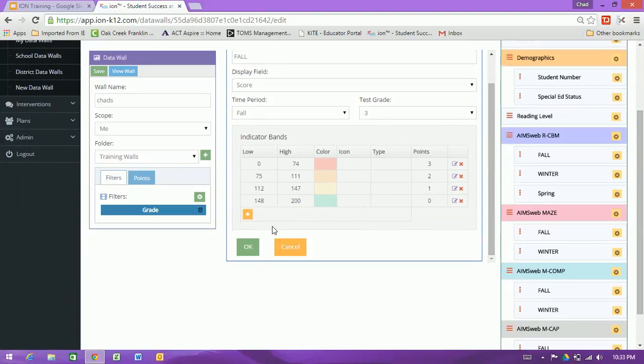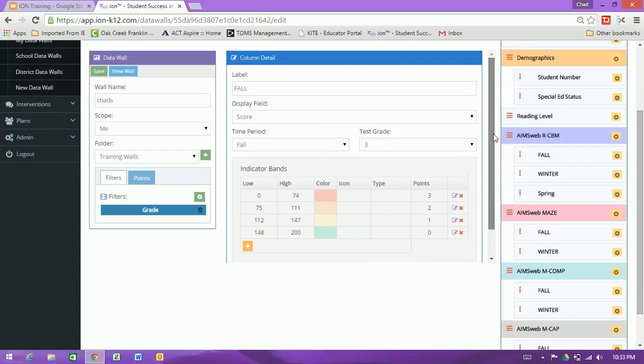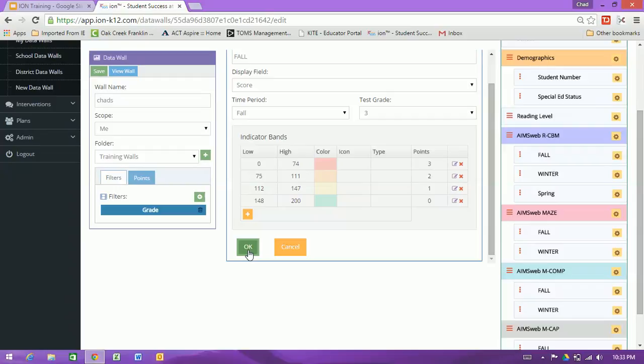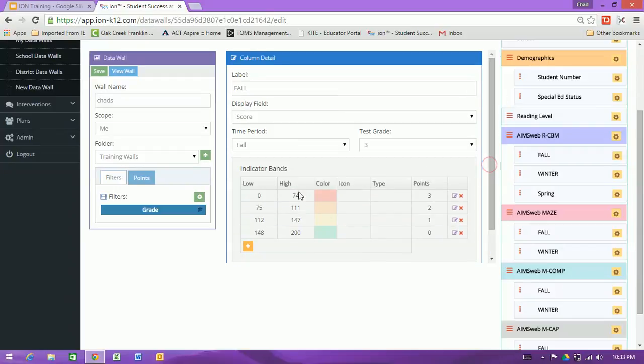Note in this middle panel, anytime you make a change to it, there is an OK button all the way at the bottom. And sometimes it doesn't show, so you want to make sure that you scroll down and do that. If you just wanted to practice a little bit, there is an edit on each one of these color bands. And so you can see we just have some ranges picked here from 0 to 74, 75 to 111.